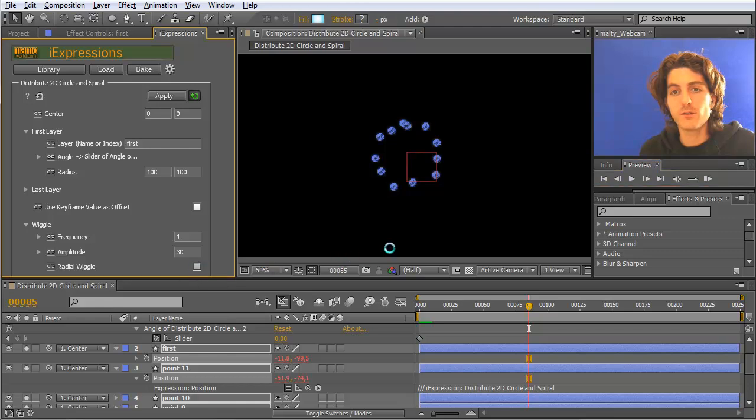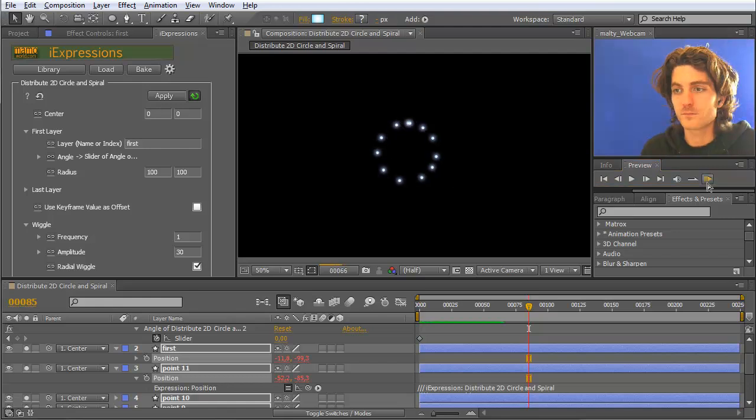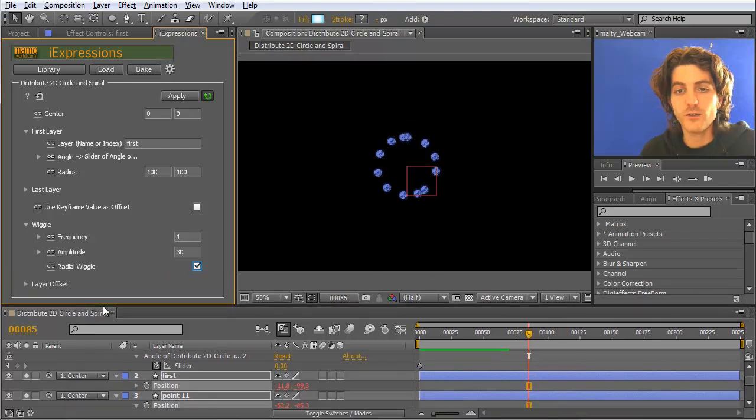If you enable this, you can see that the elements stay exactly on the circle, but they move on the shape of the circle. They wiggle on the shape of the circle. Like this. Now you can see they are moving, but only on the shape of the circle and not away from it. Okay, the last very nice thing that we have here are these layer offset options.